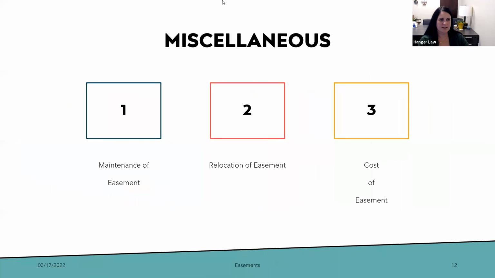We will move along to miscellaneous. So maintenance of an easement, we touched on this as well. The dominant estate is generally the one that's responsible for the maintenance. In the deed, you can go ahead and include who's going to be responsible, and an indemnify and hold harmless provision and all that fun stuff. Relocation of an easement, we talked about too. Generally, you need another deed. You can always agree to relocate an easement, right? But you would just need another deed to record it with land records. That would be the most important. And then the cost we talked about.